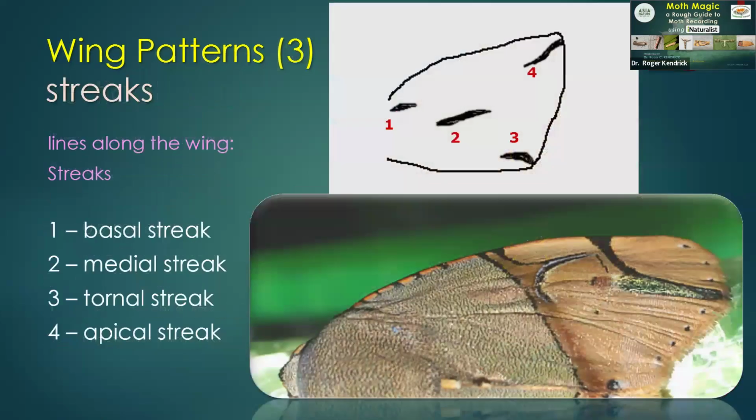Right, moving on. Streaks. So going along the wing, roughly parallel to the costa and dorsum, you can have a streak anywhere on the wing. The four examples I'm showing are an apical streak at the apex, a terminal streak missing. This is the tornus. You remember, if I go back a couple on the wing area, the tornus is the angle between the dorsum and the termen. So this little streak down at the bottom corner would be a tornal streak. One at the base, basal streak. One in the middle, the medial streak. Fairly obvious.